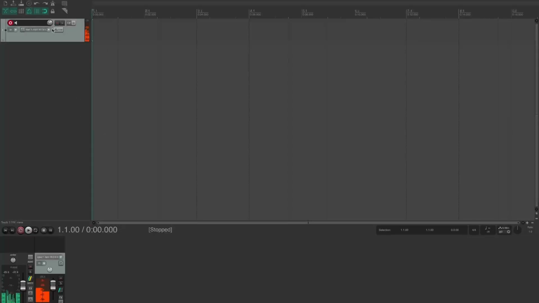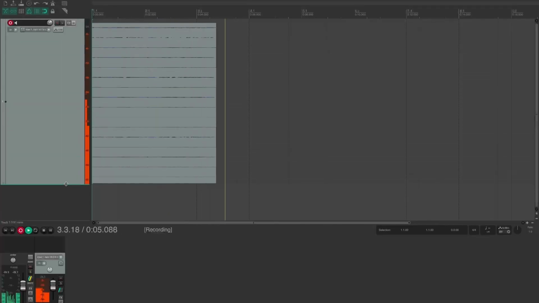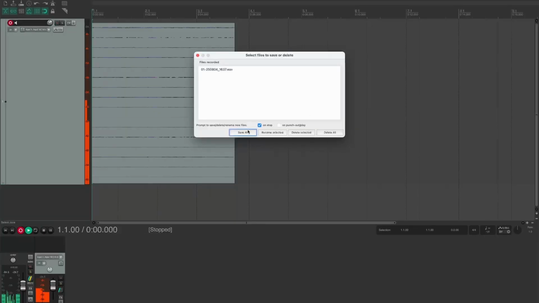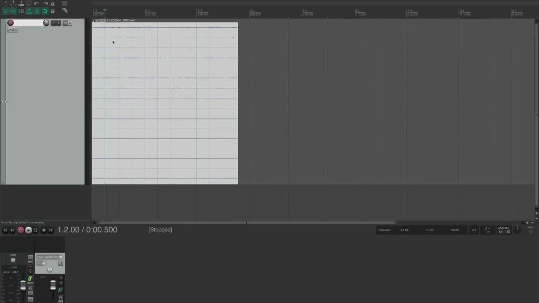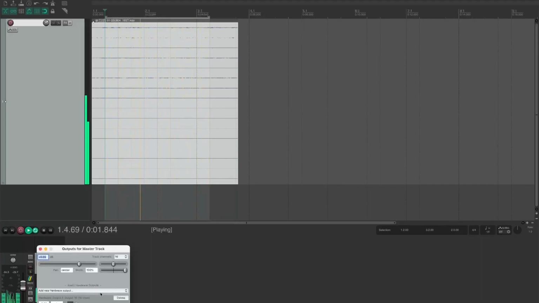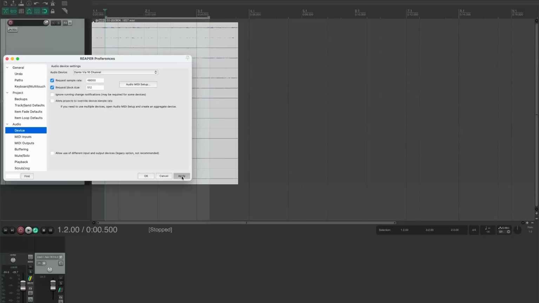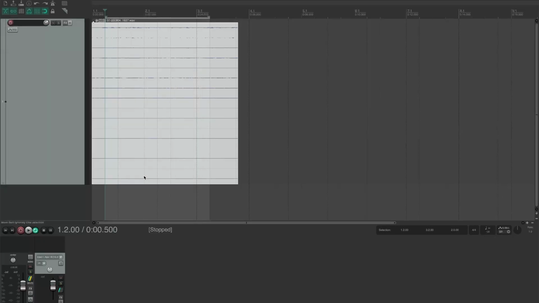Now I could, for example, now record in here. Save all, and I could instead play this back. And in here, I could be sending it back to the other computer. And here I'm sending over the master channel 16 channels through to the Mac Mini.